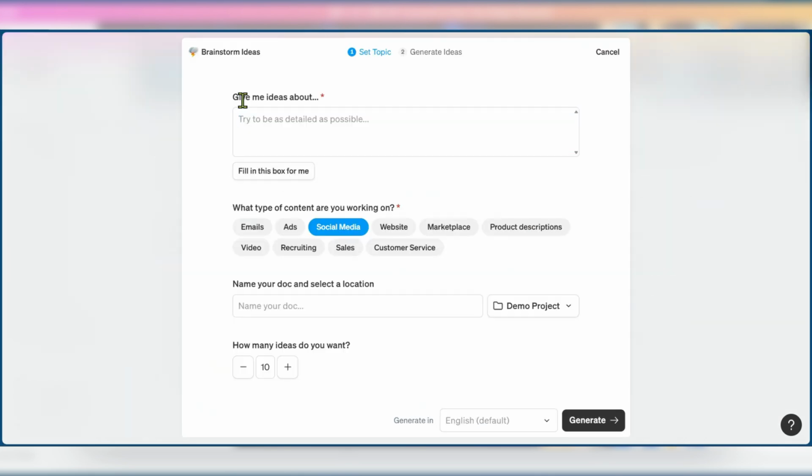Let's click on it. In order to automate it, you need to provide Blaze AI with some idea to give it an idea of what you're thinking about. So it says, give me ideas about. So you need to try to be as detailed as possible. So let's say you're clueless about what to even start with. You're a total beginner and you're clueless and you just want to try it out. We have this fill in this box for me. So let's click on it.